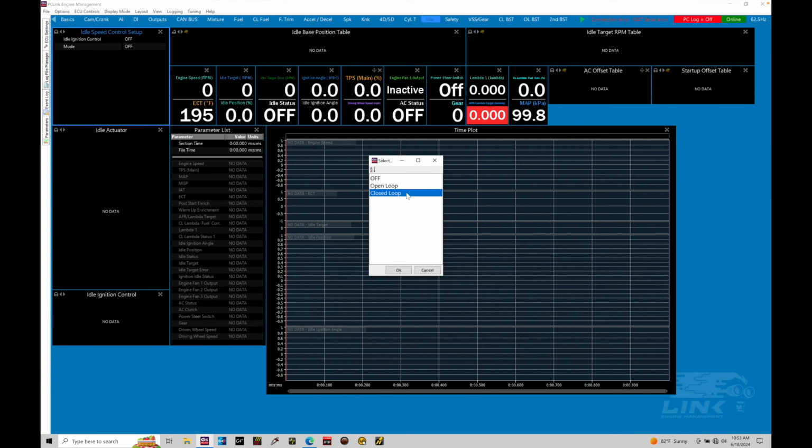Closed loop allows the Link to take control over the output in the pulse width modulated sense and be able to vary how much pulse width modulated output we're sending based on how far we're off from the desired target in our idle control. The open loop is just going to ride off of whatever we program for pulse width modulated output and duty cycle control to the device. So this is the difference between the control routines.